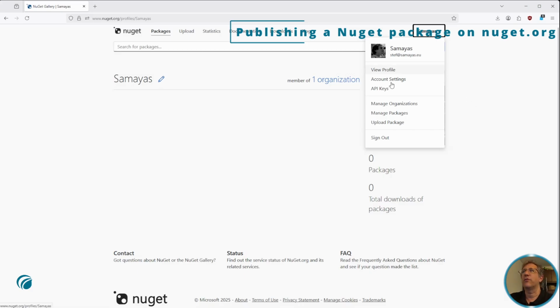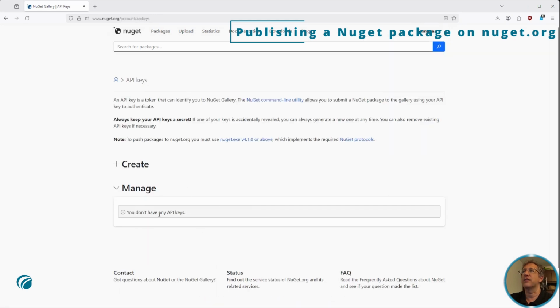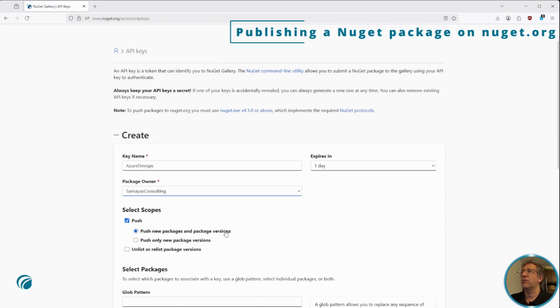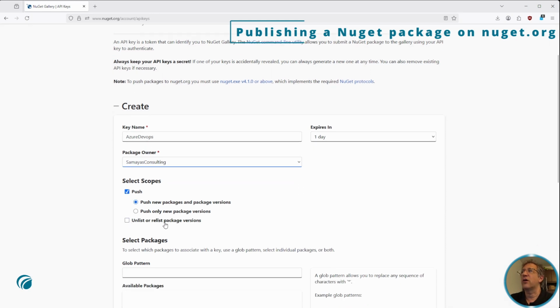So we go in the profile and we select API keys. And here I can manage existing API keys or I create a new one. So let's create a new one. I call my key Azure DevOps. And this key for now, I'll take 1 day. And who's the owner? The company is the owner. And allow. And I can choose whether or not I can push new packages and new versions or just new package versions. For now, I'll leave default. I could also flag the unlist and relist packages to temporarily remove a package.